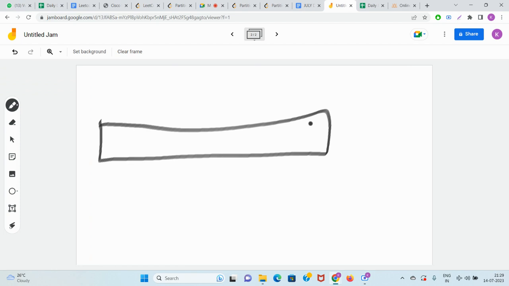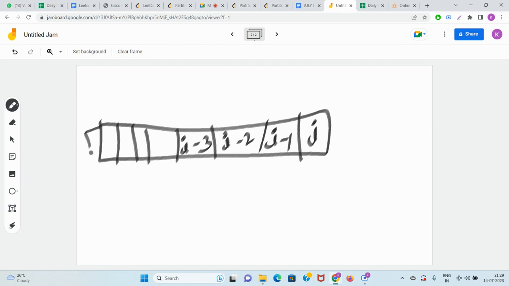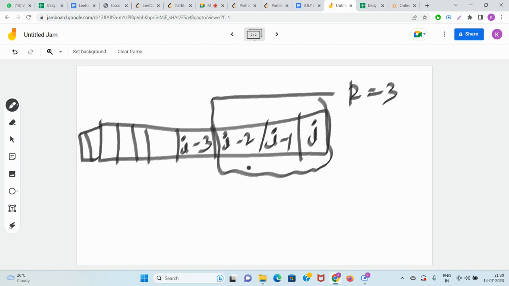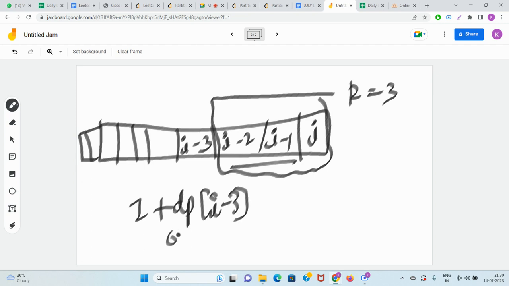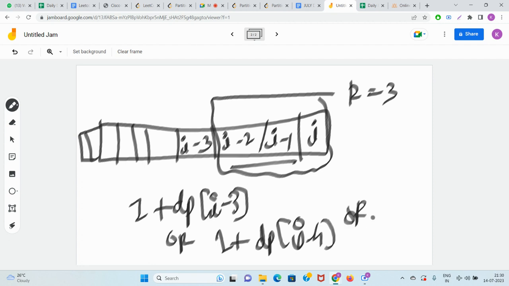So the thing is, this is the index i, guys, okay. Some student comes to you and says that k is 3. So it means you will always start from here. The answer can be either you fix the last three numbers, 1 plus dp of i minus 3, or 1 plus dp of i minus 4, or 1 plus dp of i minus 5, like this.